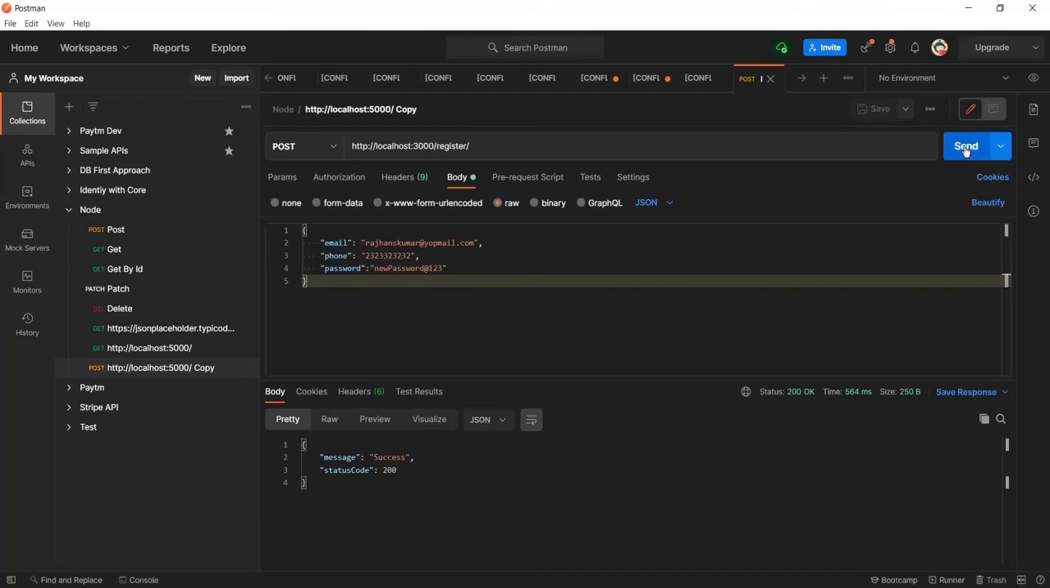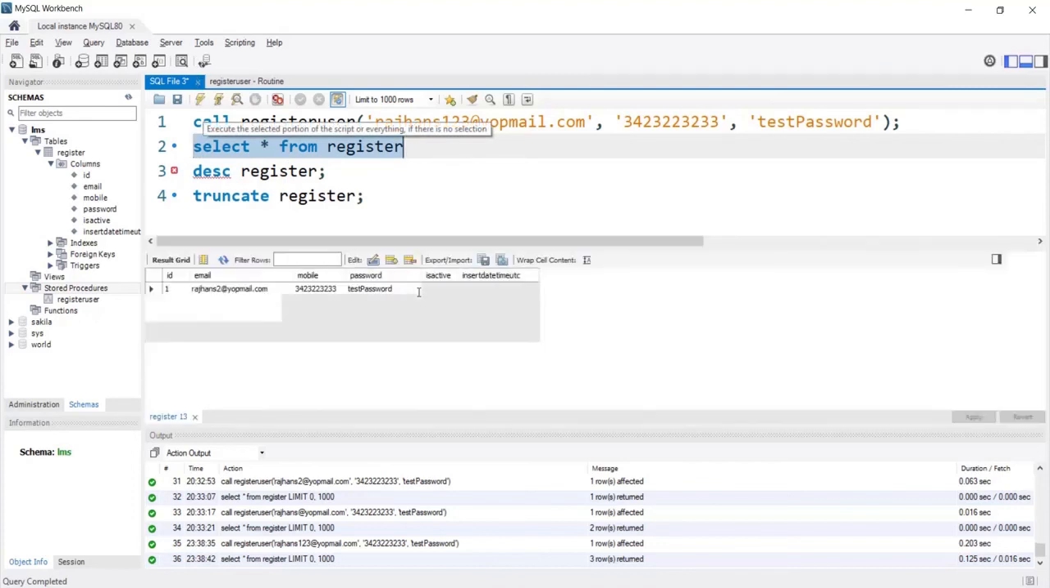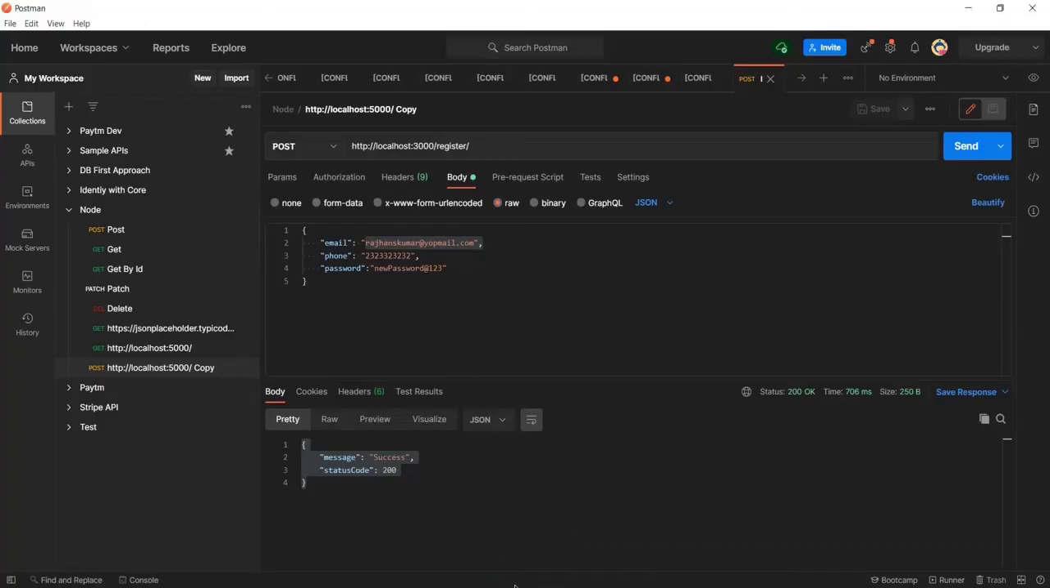So let me click on send here, and once I click here, you can see that I got the success response. Now let's verify whether this email ID is present in the database or not. So let me select it. Here you can see this is the new data with the new password. So like this you can call the stored procedure from the Node.js application.